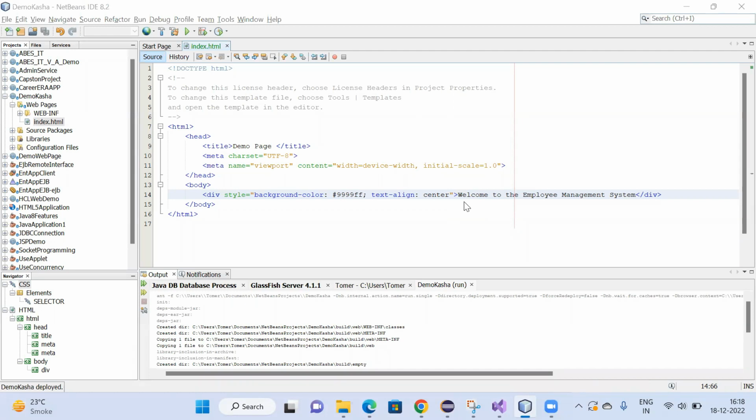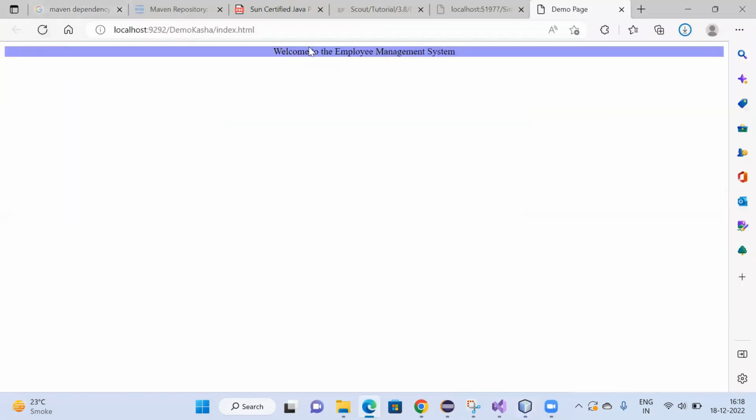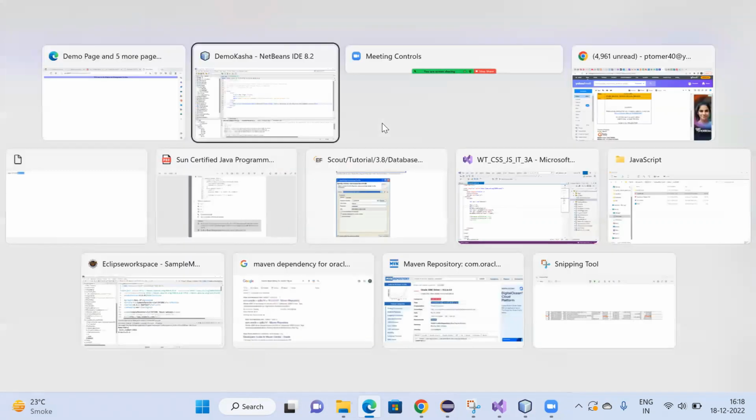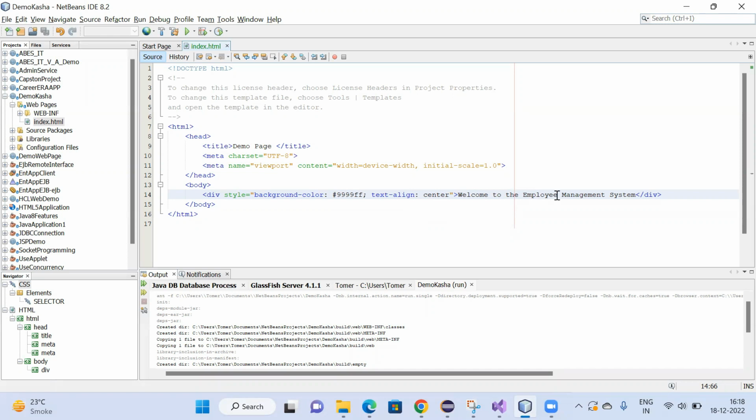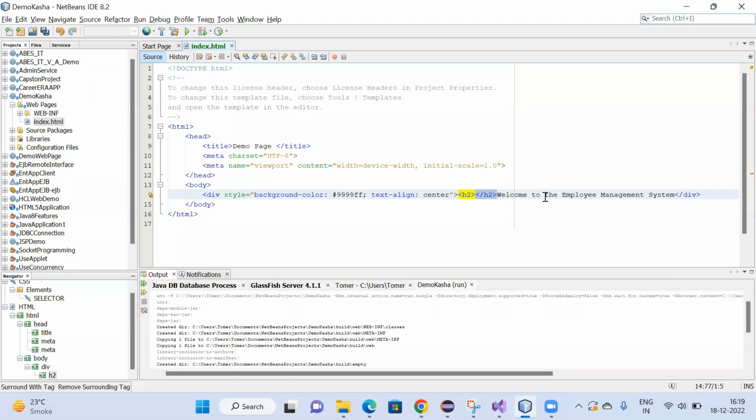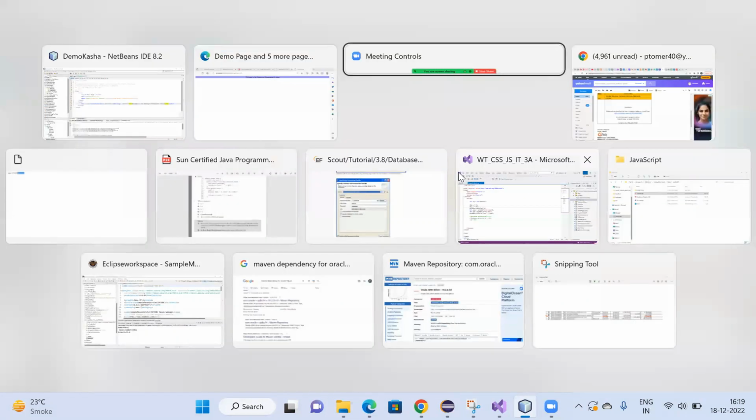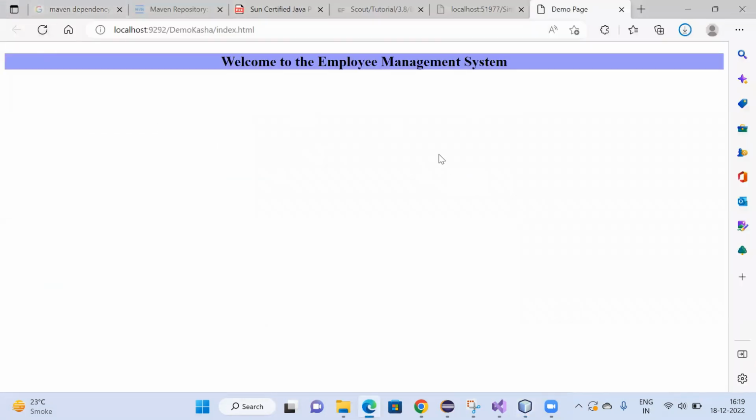So let's see the output again. Okay, so you can see this is the style we have added. Now, because it would be a heading, I'm using the heading tag here, right? So it will be visible, yes, like this.